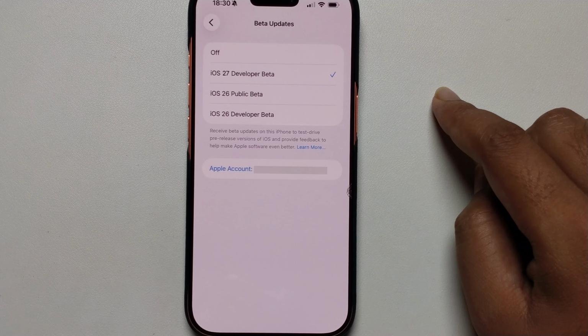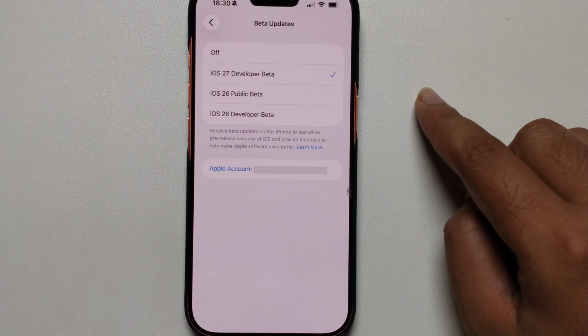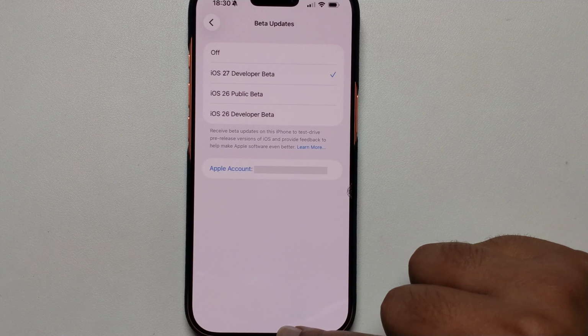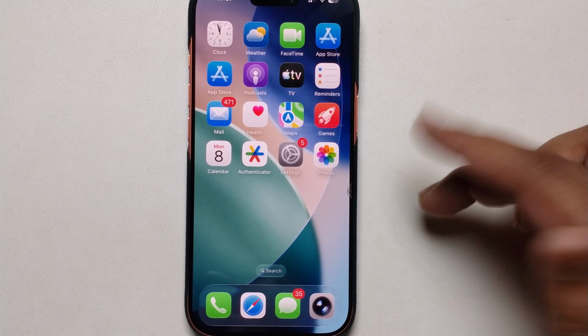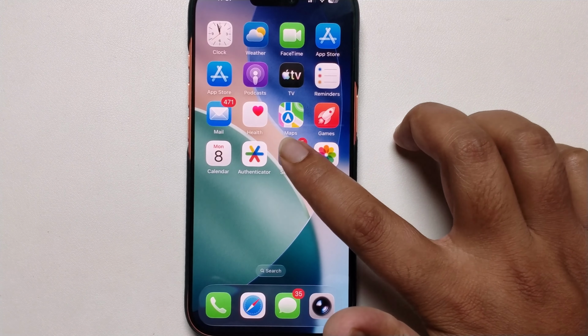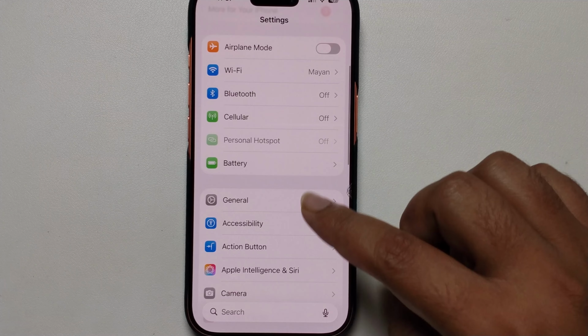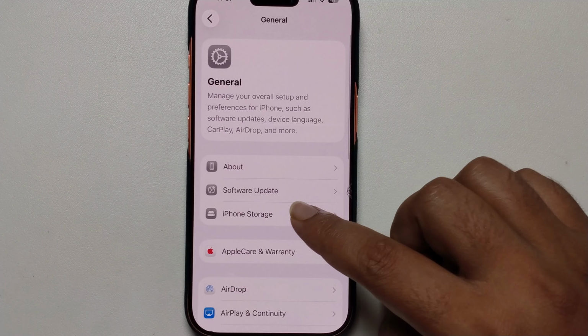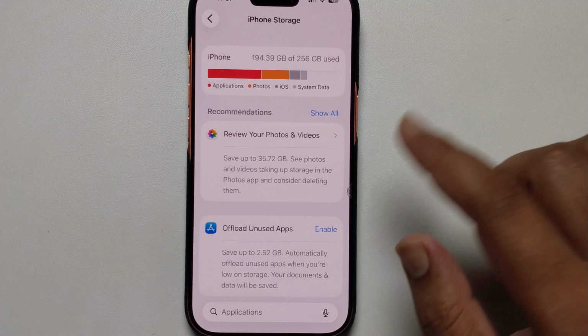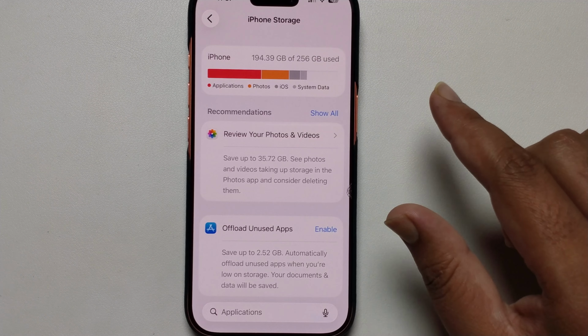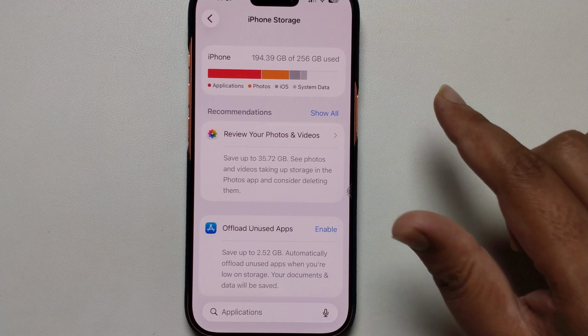Hey everyone, today I'm going to show you how to get iOS 27 developer beta on any model iPhone. It doesn't matter which model you use. Simply open your Settings, press General, then go to iPhone Storage. You must free up your storage, as you need a capacity of 20 GB.